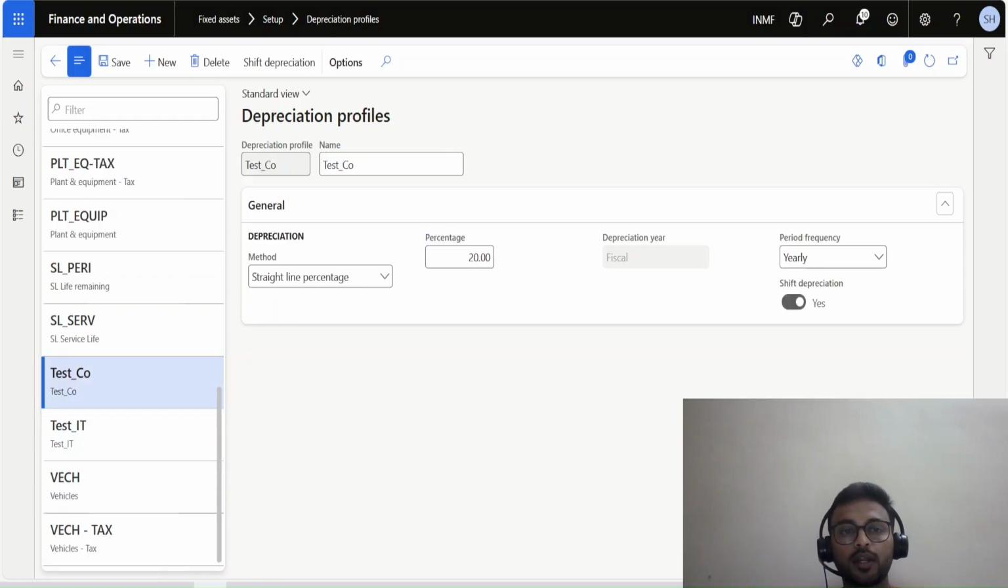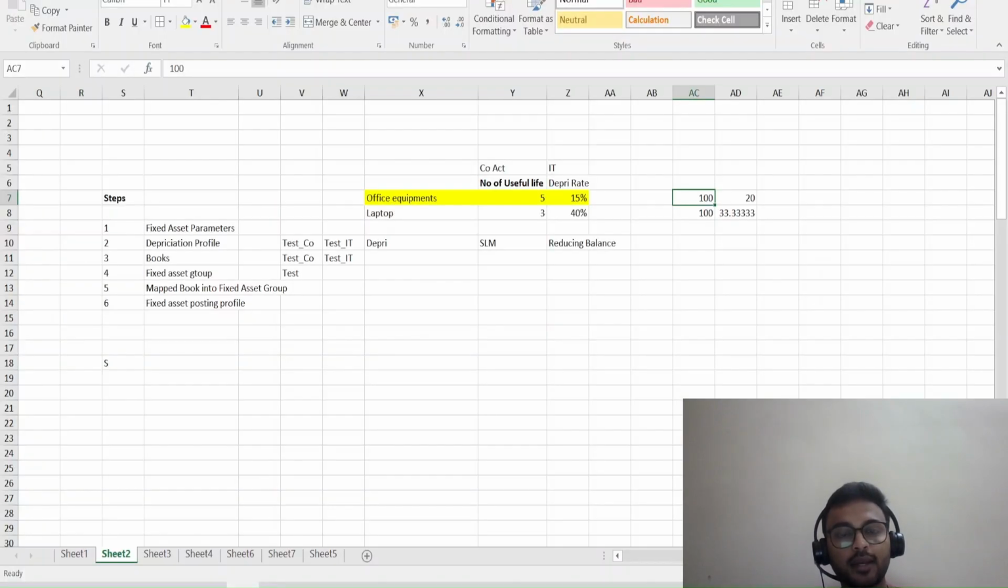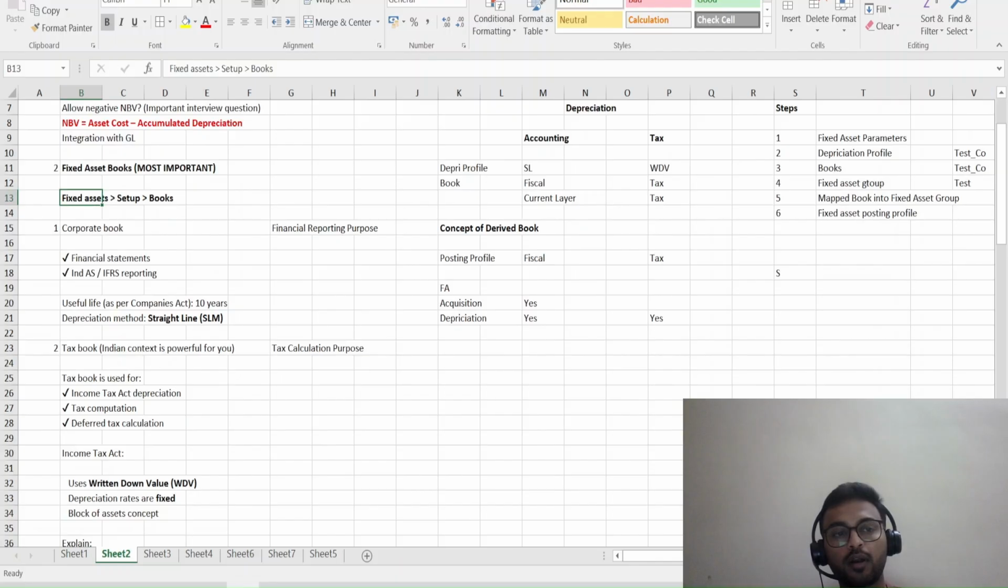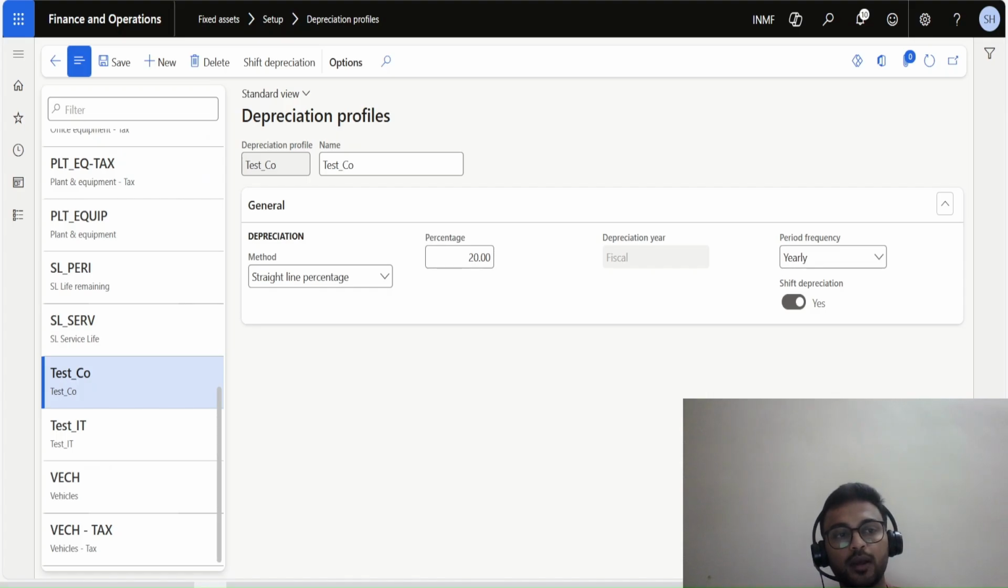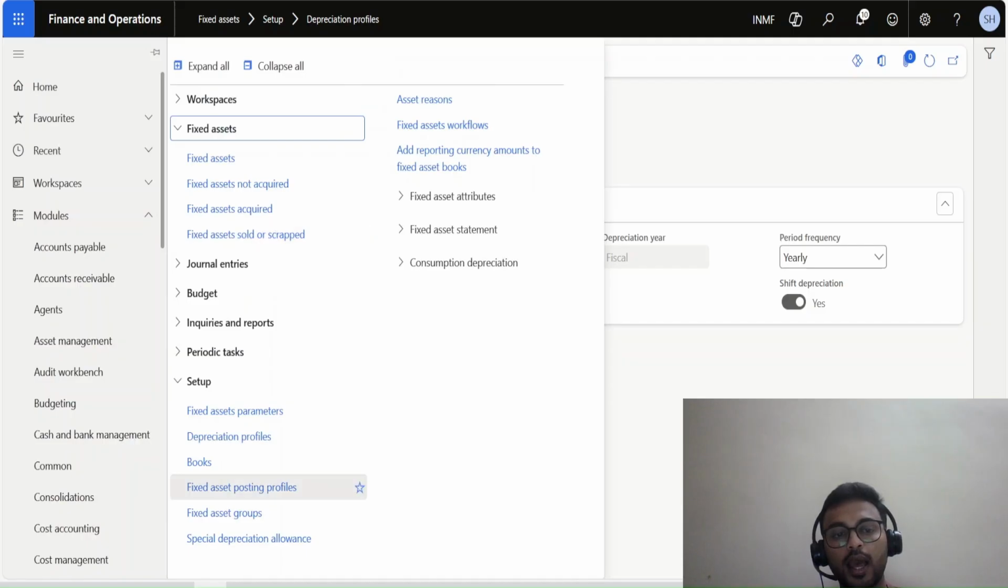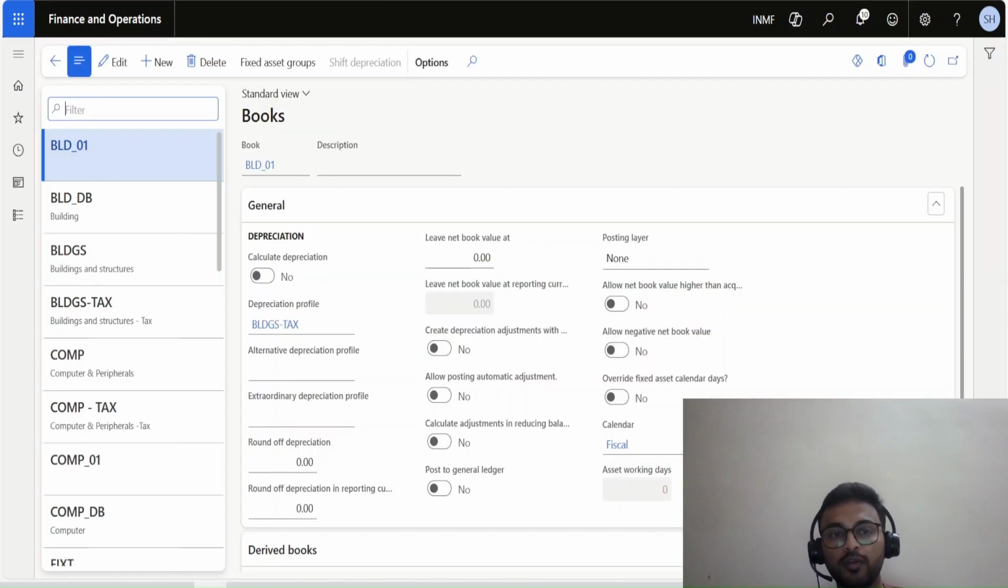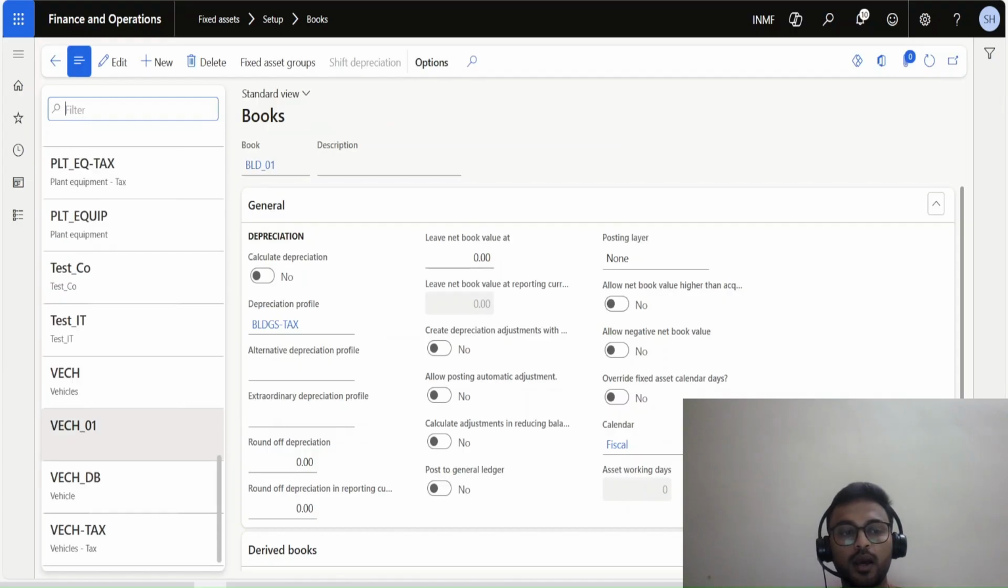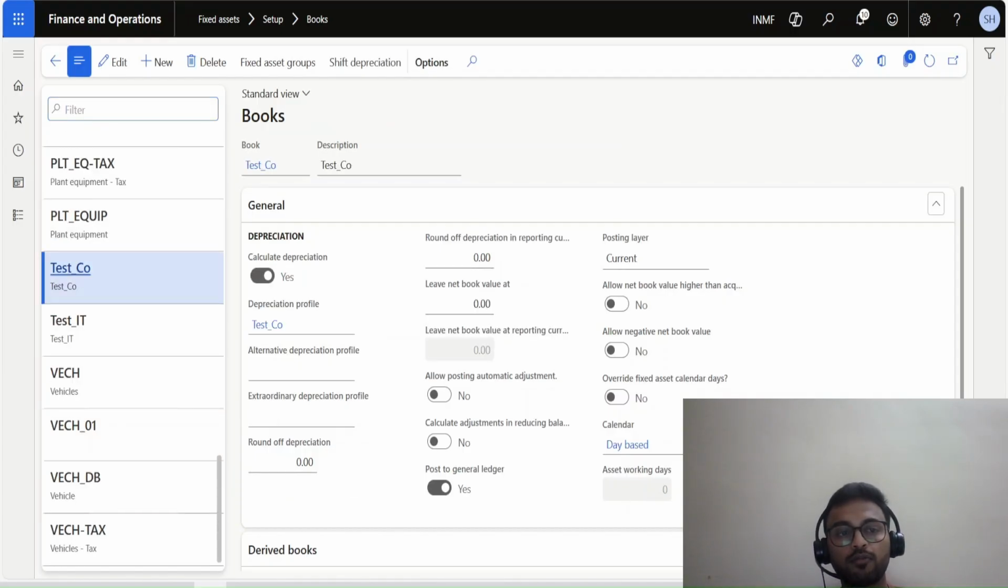So these two things I have created as depreciation profiles. The second thing we need to understand here is the book. Book is one of the most important setups. Here I have created two books, similar to the way I created two depreciation profiles. First is for the company and second is for income tax. In the company book I need to attach the depreciation profile of the company. That's why the naming convention is very important for our convenience.